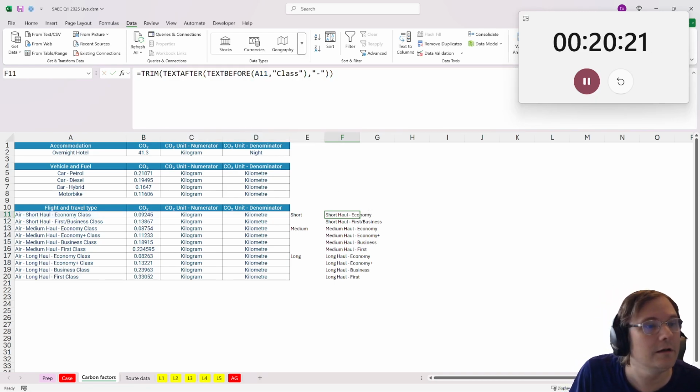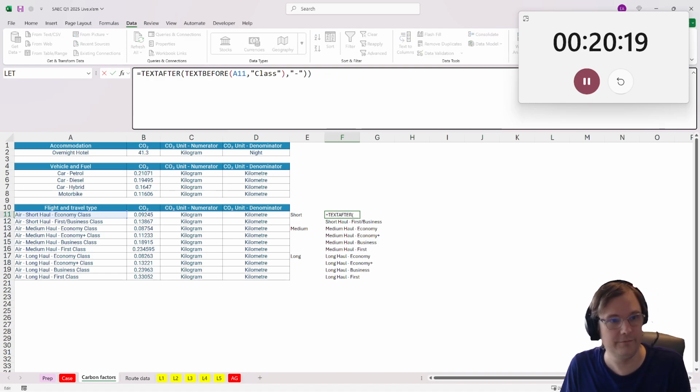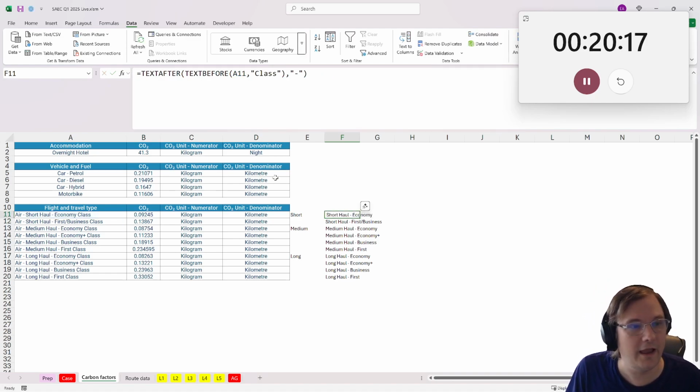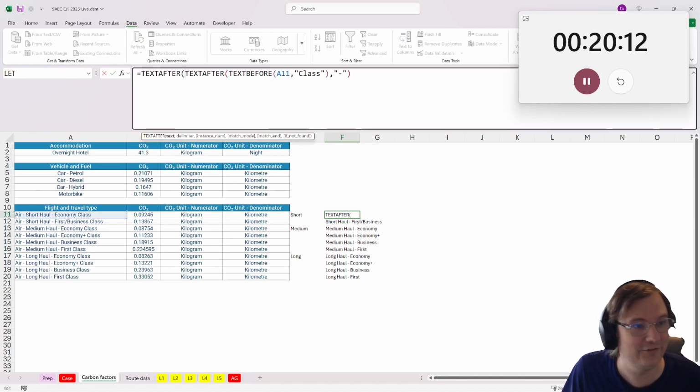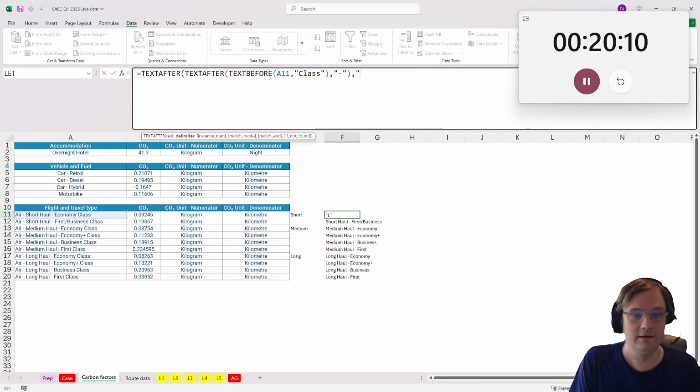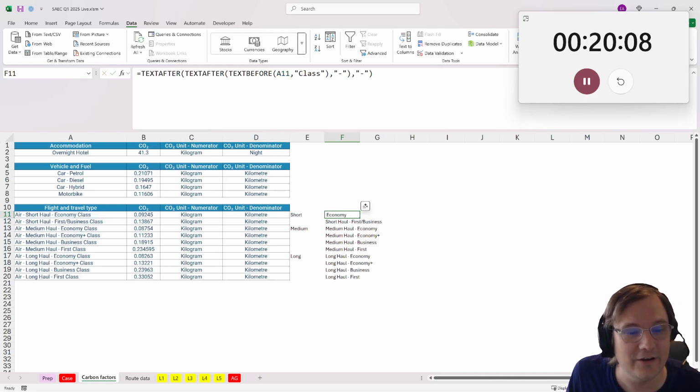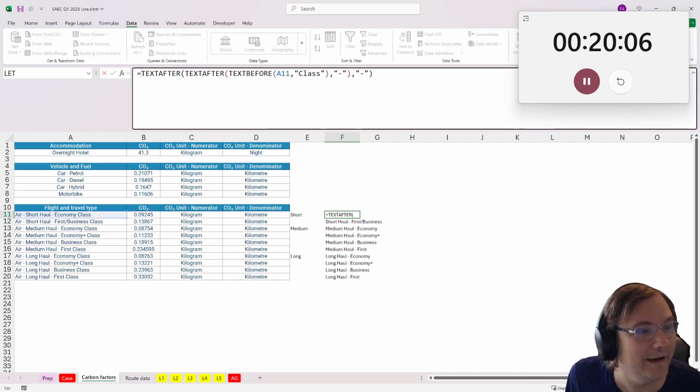Something wrong with that one. All right, let's lose the trim for a second and just add another text after. Should be using regex for this, shouldn't I? Someday I'm going to get good at regex, but not today.